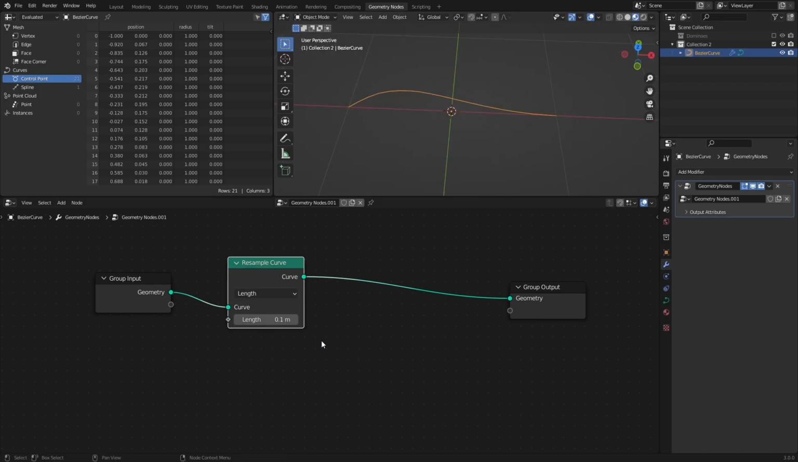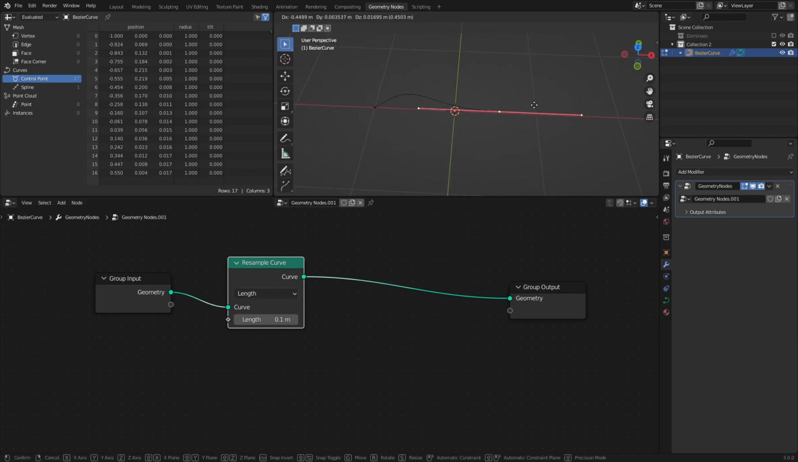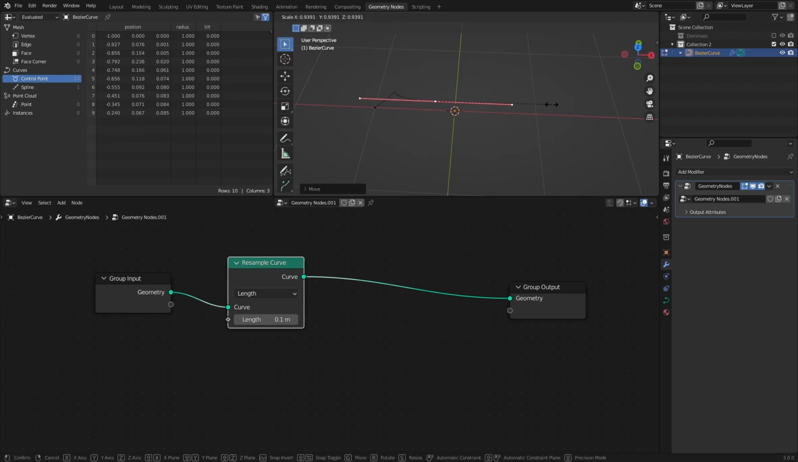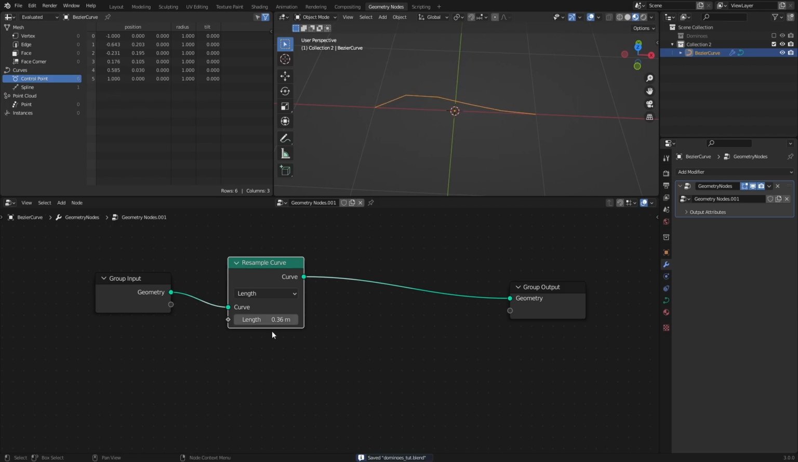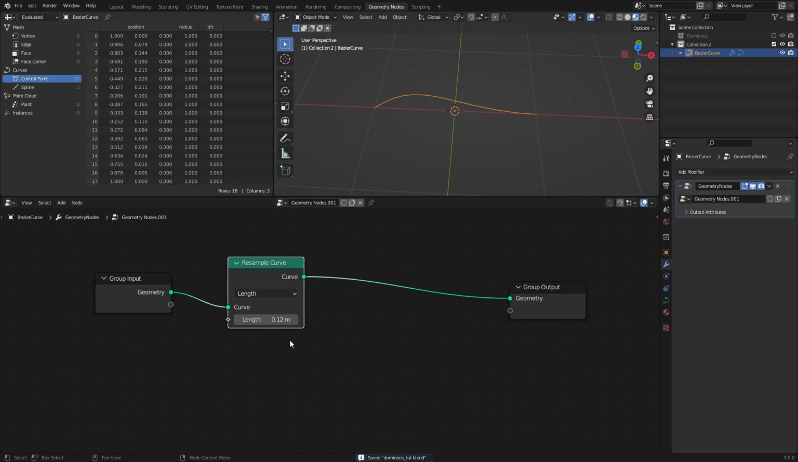Using length means that the amount of control points along the resampled curve is dependent on both the length of the curve and the length value in the node, and the length value is the distance between each resampled control point. I would set it to 0.12, but depending on the size and shape of your dominoes, other values might work better.